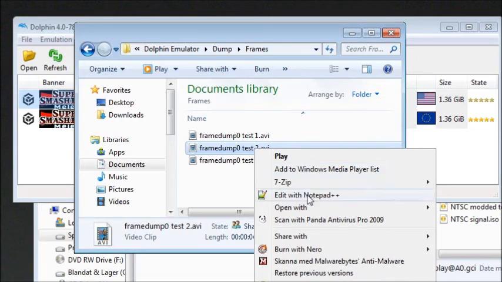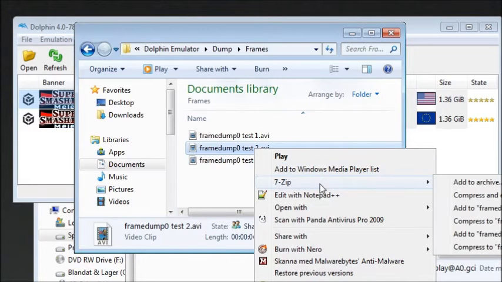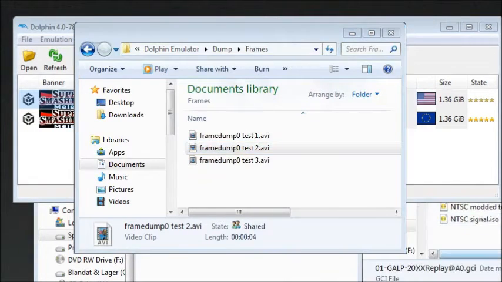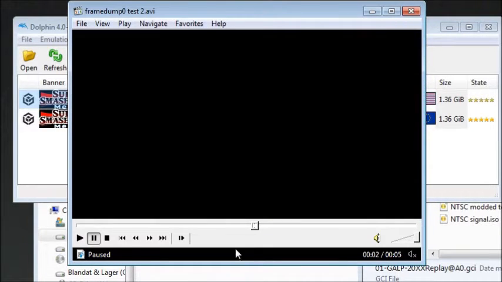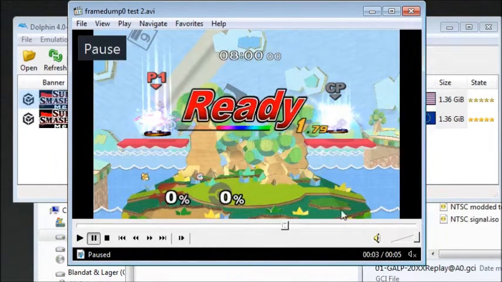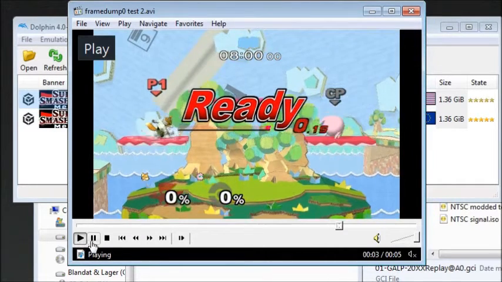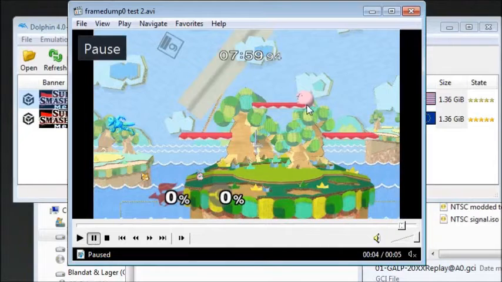Now this is another test with another match that I recorded and played back. And it's quite large. So what you can see here is that this is actually widescreen, and if you look at it closely, you can actually see that the aspect ratio is correct even though it's widescreen, which is really good.